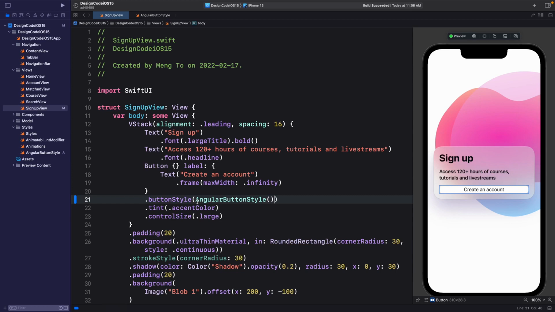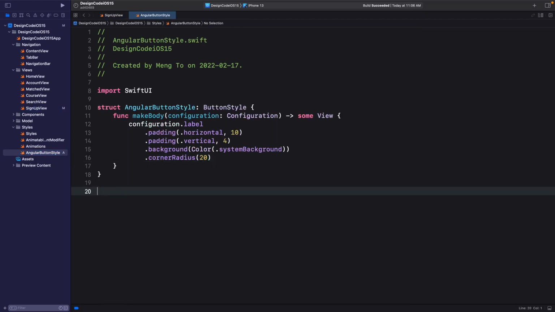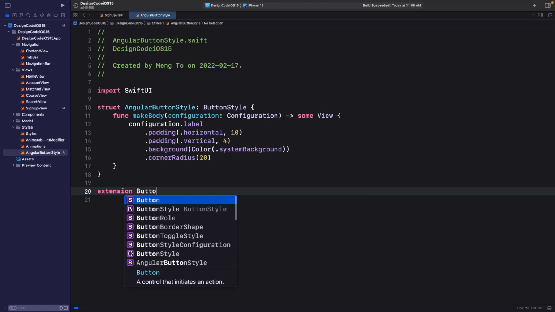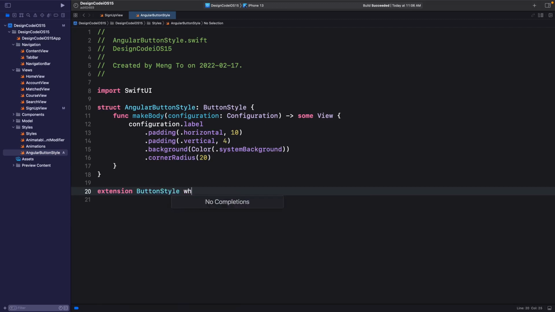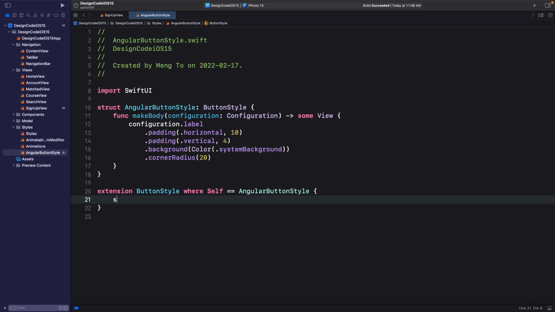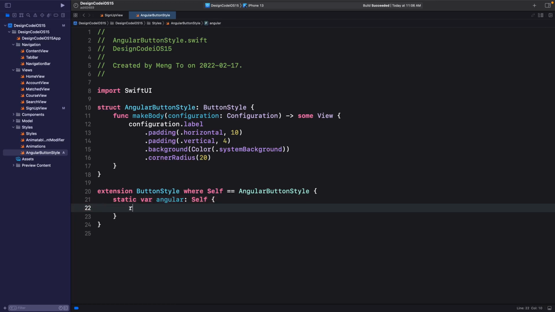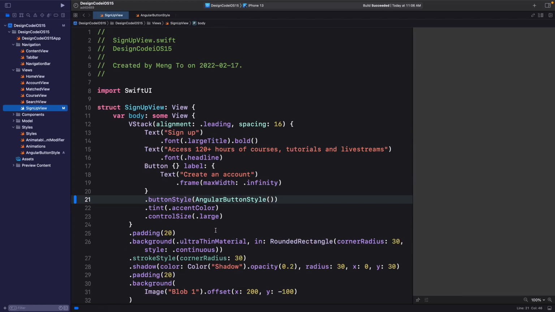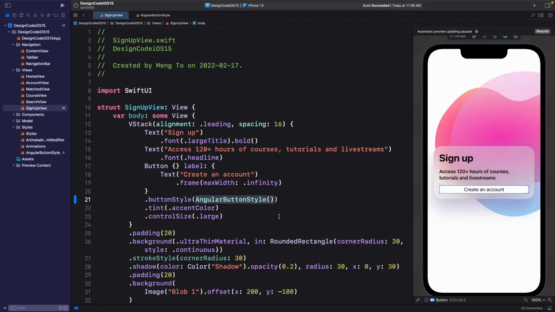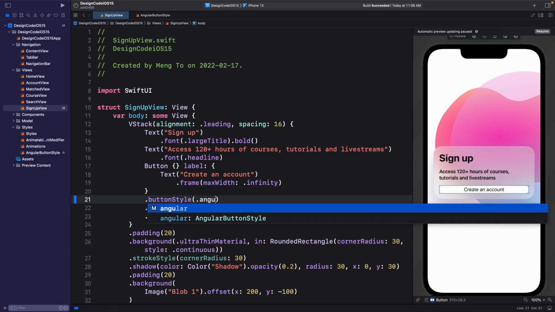Now, if you want to use the dot notation, we're going to go back and we're going to create an extension to the button style where Self == AngularButtonStyle, curly braces, then static var angular: Self curly braces, then return .init parentheses. So with this extension, we're going to be able to use the dot notation by going back to SignUp, and instead of having this long name, we can just set .angular.